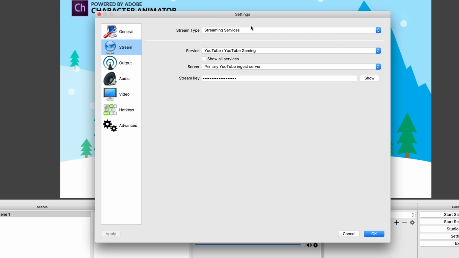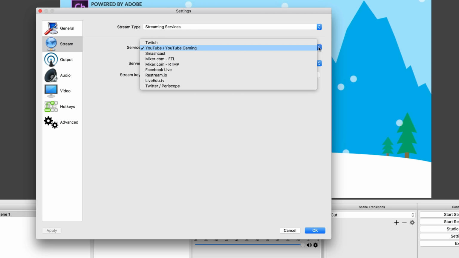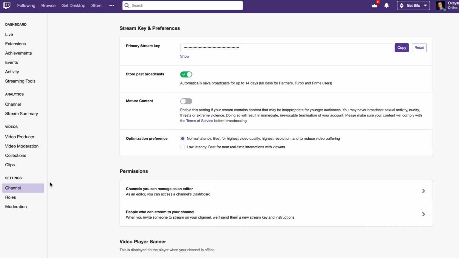In the OBS preferences, you'll find a stream section that has a wide variety of services. Each service works a little differently, but the main thing you care about is a stream key. This is a unique secret code that a service like Twitch, YouTube, or Facebook will provide to allow you to stream. On Twitch, you can find this in your dashboard under channel settings.